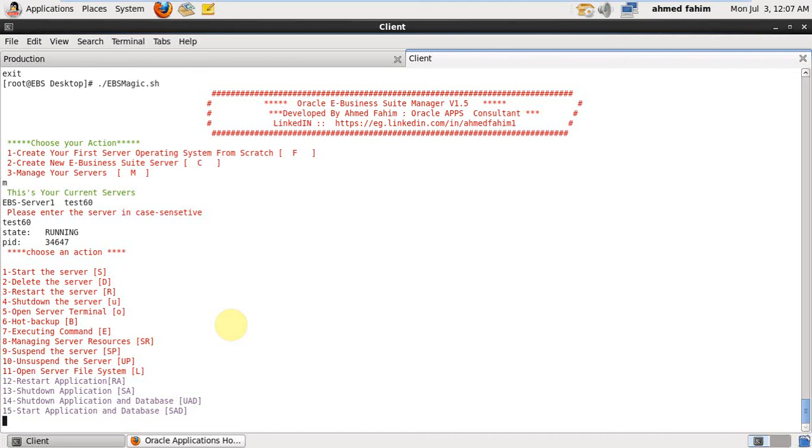Okay, we can also make a backup. I can directly execute operating system commands inside the server, and I can manage the server resources. I mean, I can tell the system to give test60 a certain amount of memory or a number of processors from my hardware resources. I can suspend the server and unsuspend the server.